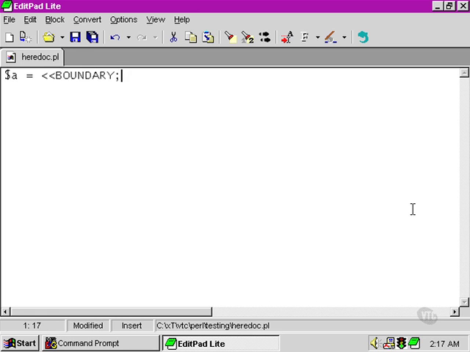We set up a boundary character. First of all, we use two lesser than signs. Then we use a set of characters here, traditionally in capital letters, followed by a semicolon. And then finally at the end, we simply put the text that we chose as the boundary for the here document at the end on a line of its own. And then we continue with our Perl script.